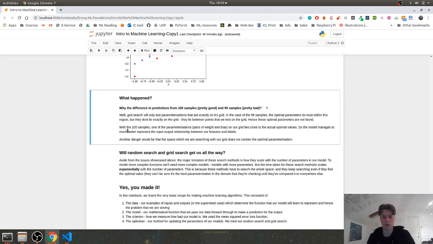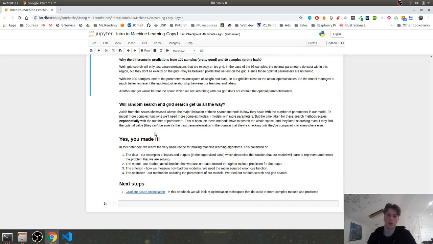So we'll get into that in the next notebook, but basically here you should understand this stuff and implement the code on your own. And catch up with the next notebook, which is using gradient-based optimization.